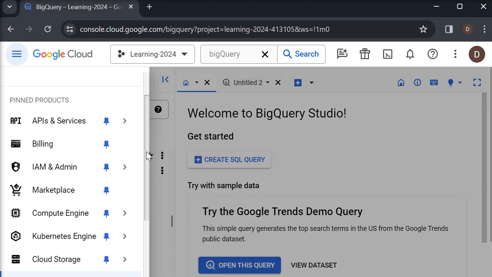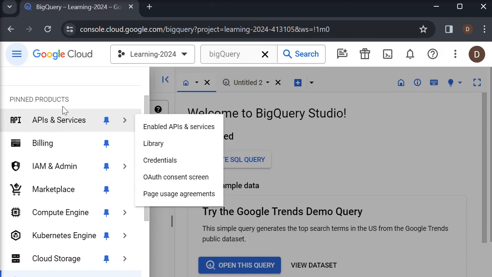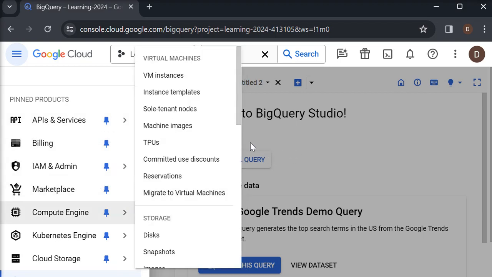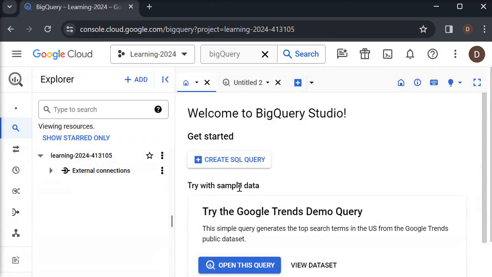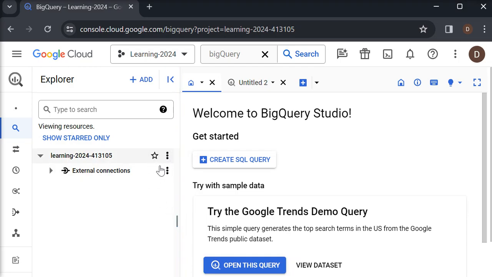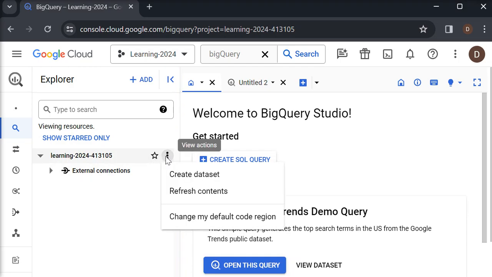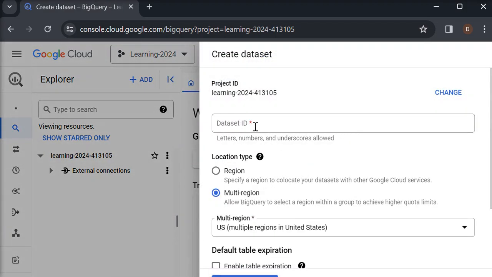All the components, these are the main products and services you can see inside GCP. Here I am going to choose BigQuery. Now I have to create a dataset in this project, so I am going to create a dataset. That is raw data, or you can say demo raw. This is the name of our dataset.